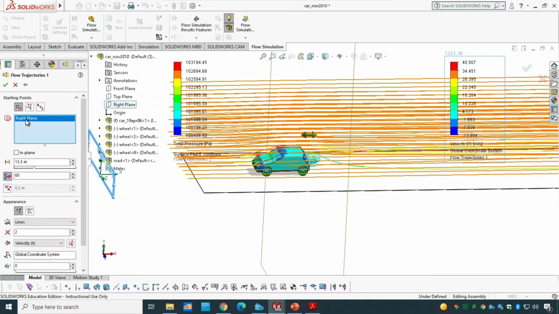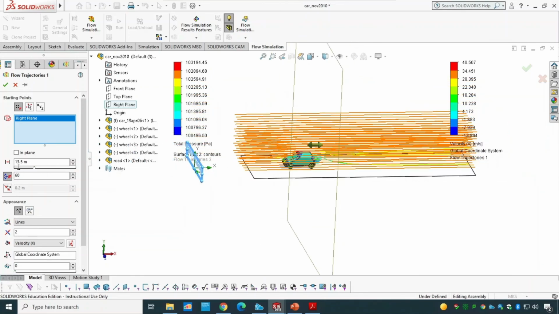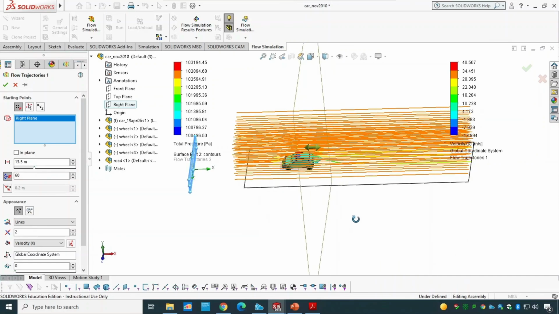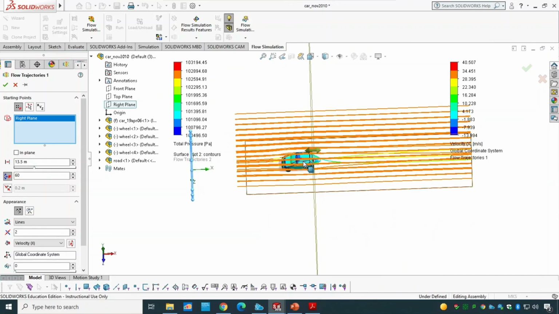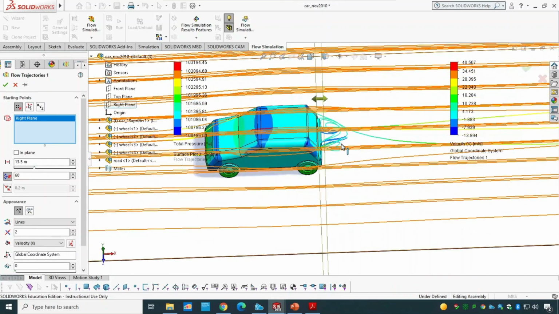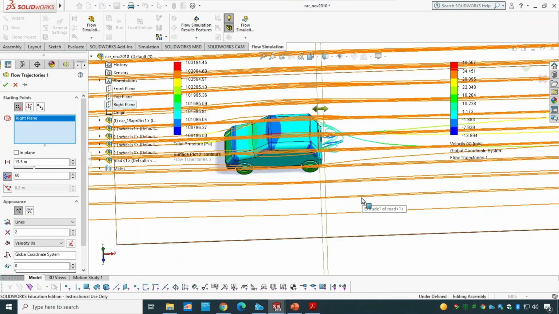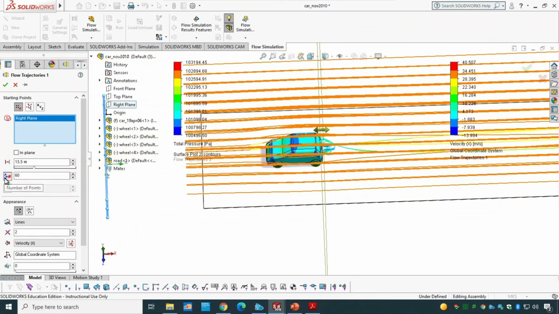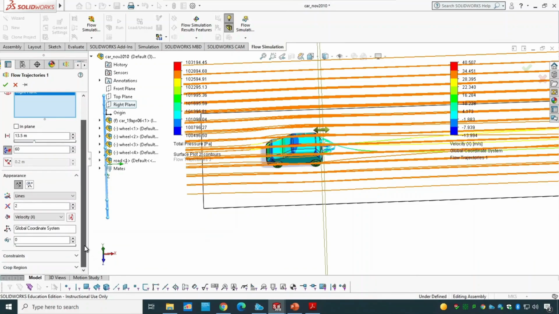First, I want to get it from the right plane, so I pick up the right plane, but I got that offset because I want to get the distance from that plane, and I use the 13.5. 13.5 basically brings it exactly to the back of the car, so I can see basically what's going on with the vortices at the end. Also, I changed the number of points to 60. It's lines. Also, I changed the line width to 2, and the rest is as default.